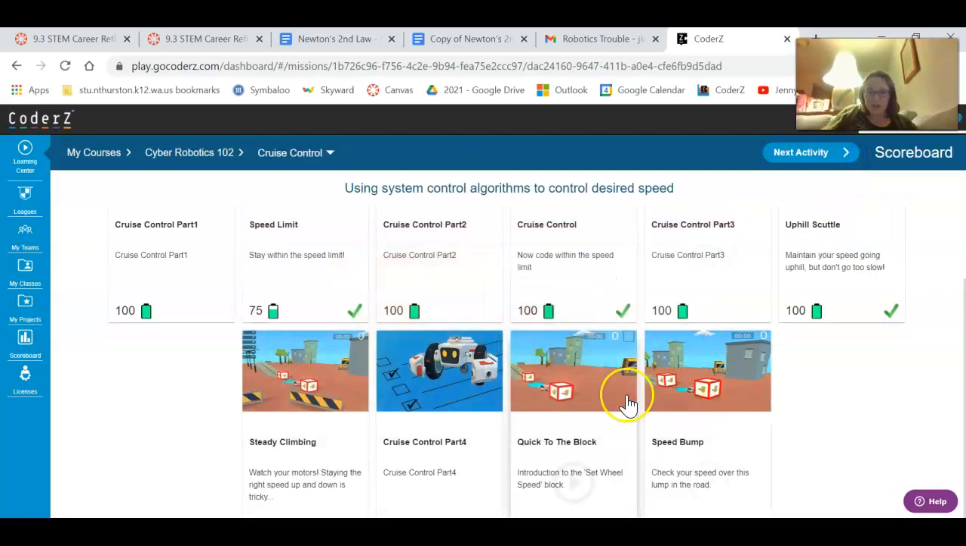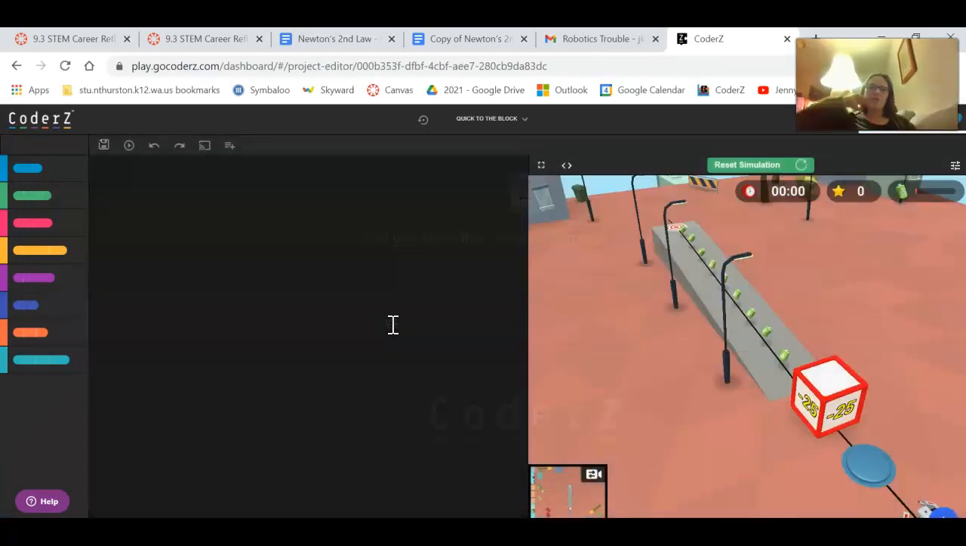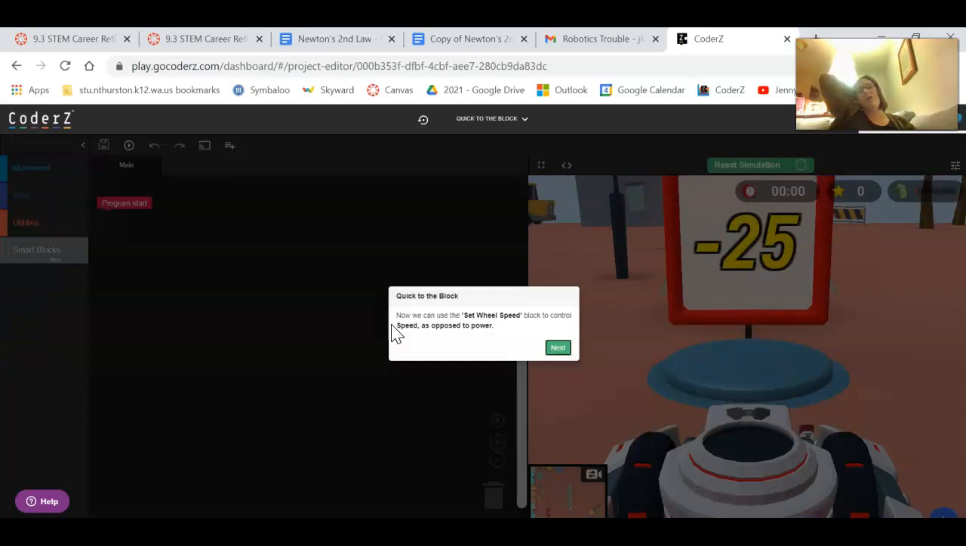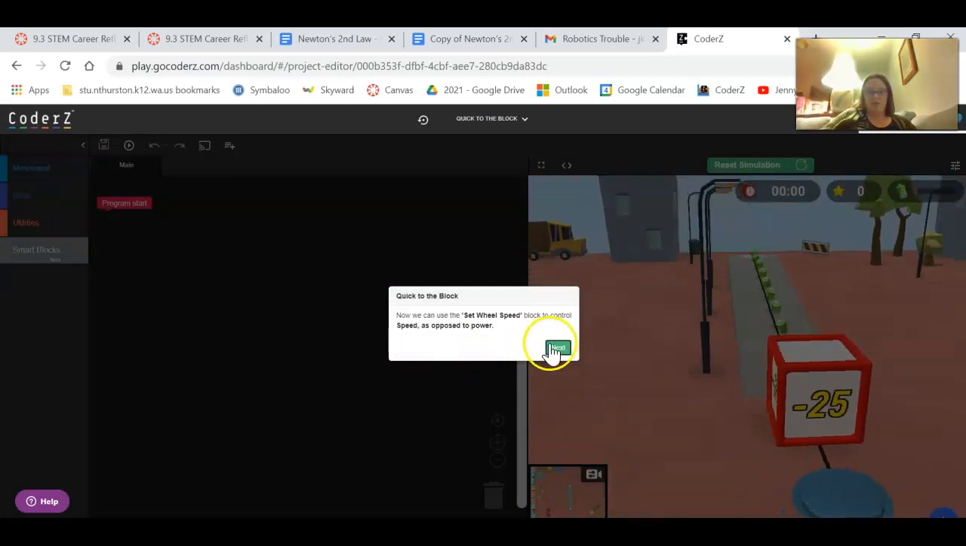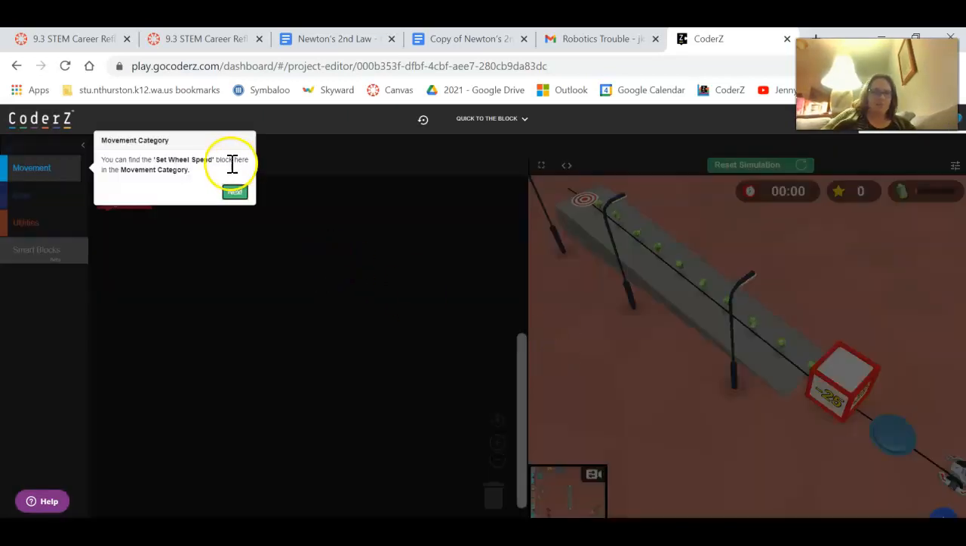Okay, so I've got just these two challenges that are left. Sweet. Okay, so this time we can use that get or set speed block and we'll have exactly the right speed. Now we can use the set wheel speed block to control speed. I'm always a little frustrated with these. Oh, I got my cable. Oh, no. Nobody throw up.